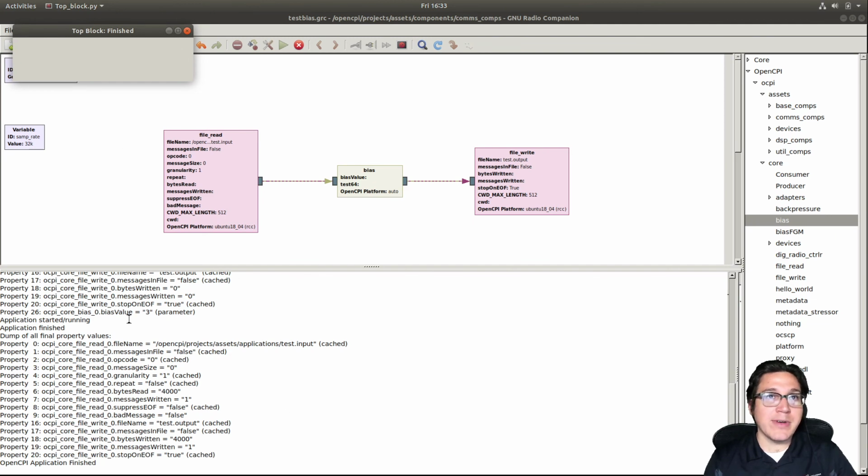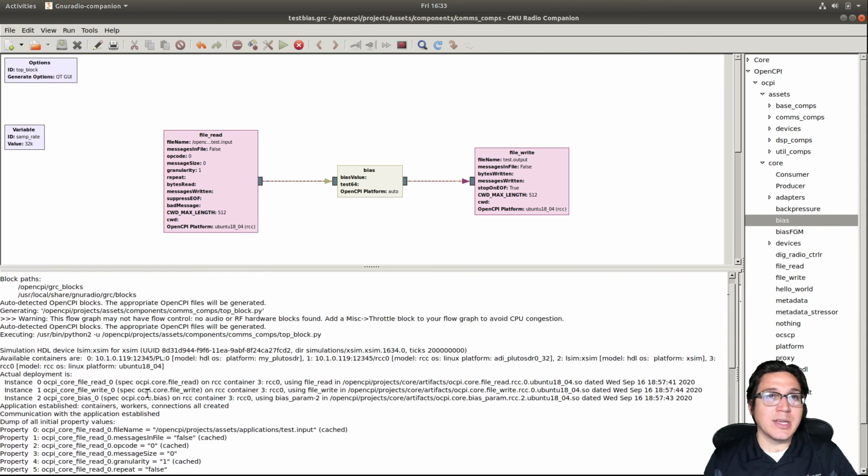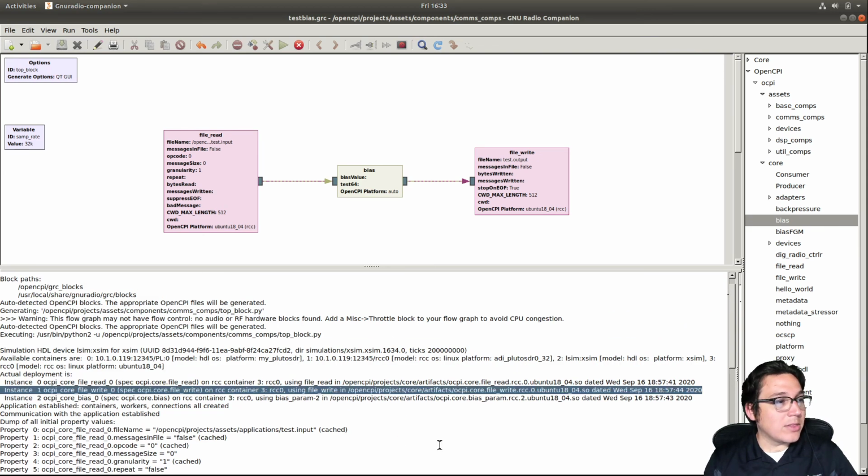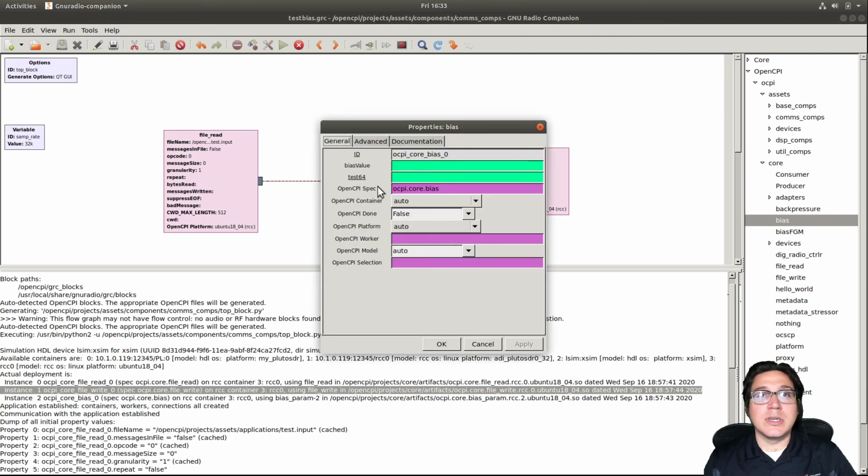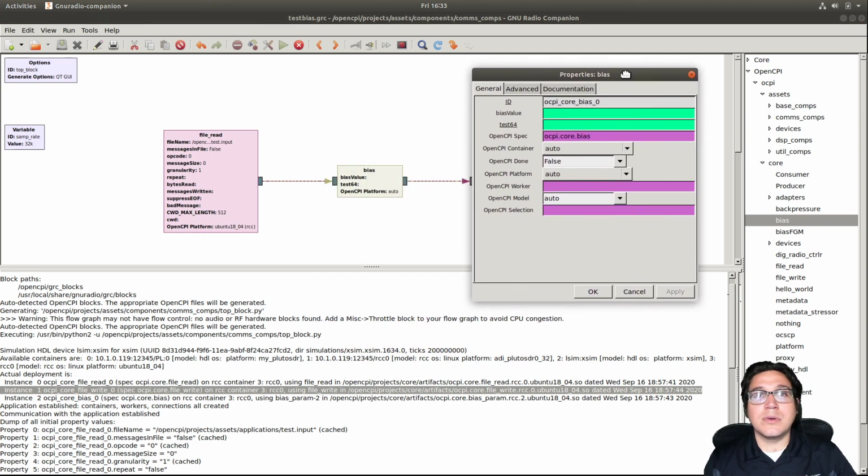And it came out really fast up here. It has the same printout that we saw with OCPI run. That's where it's getting it from. And we can see that it ran on the Ubuntu host. Modifying those deployment mechanisms within this dialog allows you to move that application.